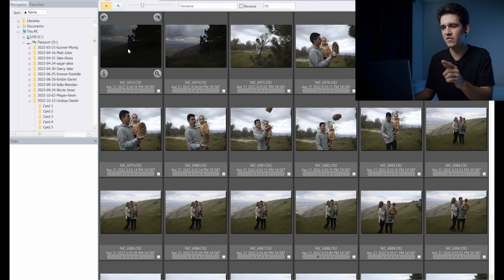Why do we use Photo Mechanic instead of Lightroom when we're culling? Well, because Photo Mechanic is just more efficient. You can see in here that we've got all of our JPEG previews of our RAWs. Because of this, there's almost no loading time.